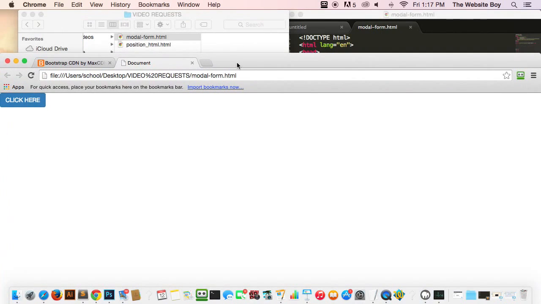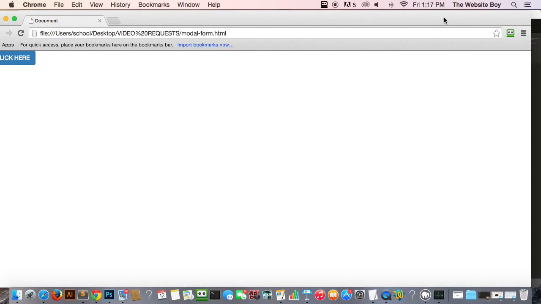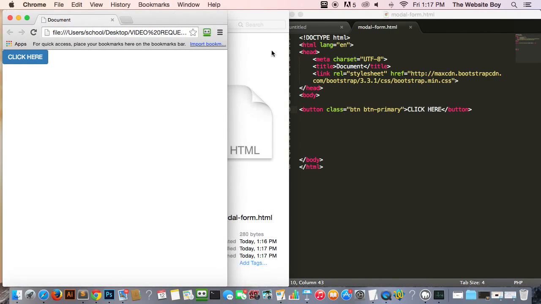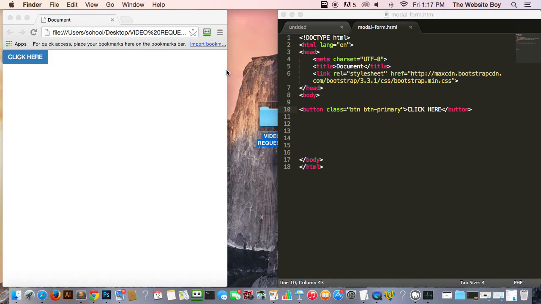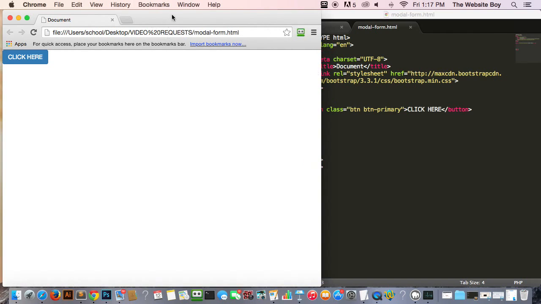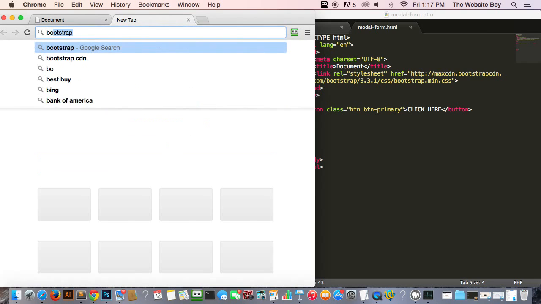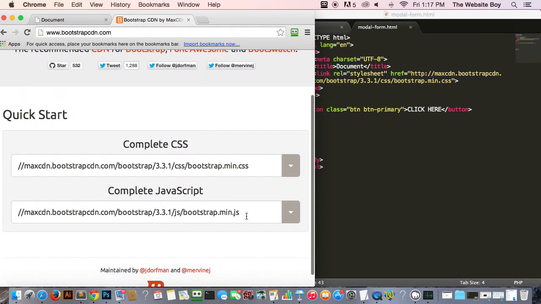All right, so let's go ahead and make this smaller because this is how I'm going to show you everything right here, so it has to be smaller. All right, and I don't need that anymore. What I do need is to get the other stuff from Bootstrap, which I kind of closed. So let's go ahead and do it again. Bootstrap CDN. Let's get that CDN JavaScript.